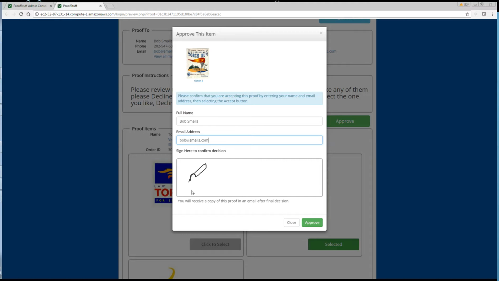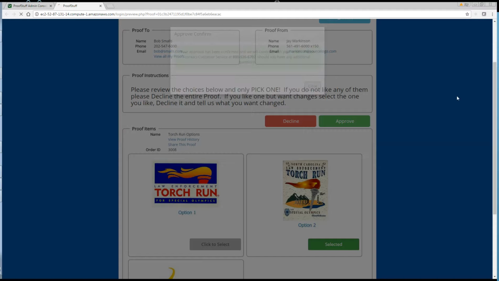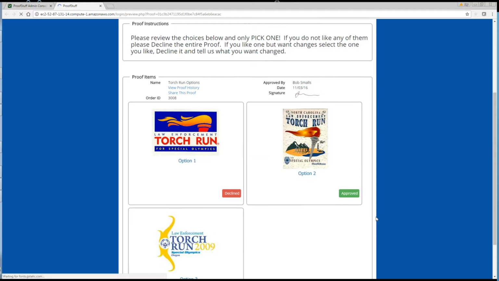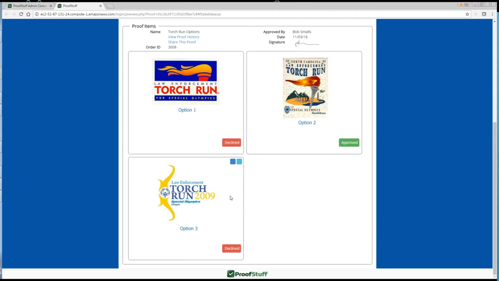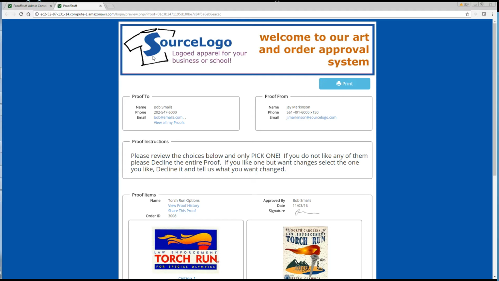And then they're going to put their signature in there, Bob Smalls. Once they do that, the proof itself will look a little bit different. It changes because it shows which item was approved, which ones were declined. It shows their signature and the date and who approved it, etc. So the proof itself changes.